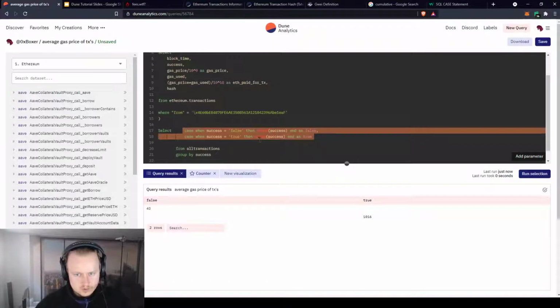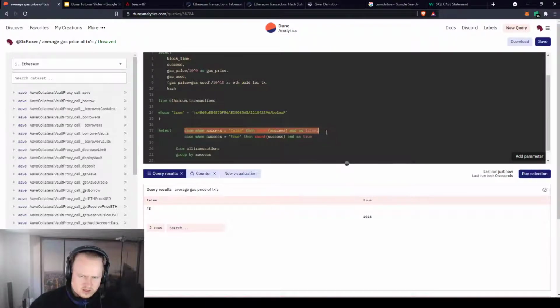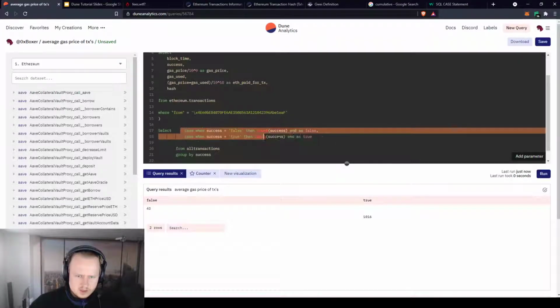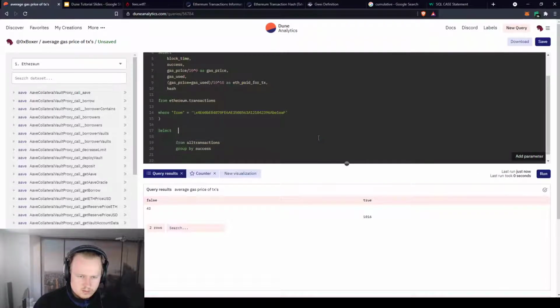So yeah, choose your methods, and of course this is applicable in some cases, and I don't think this is the perfect implementation of this actually. Like, I've not worked with case statements in quite a while, so I'm not too familiar at the moment. But yeah, you can see that it was easier if we just do count success, and we can just say like, hey, where this is false from all transactions, group by success.